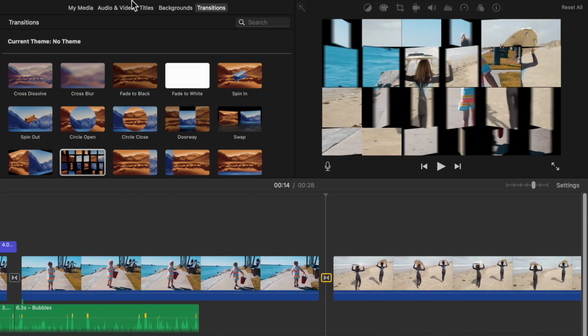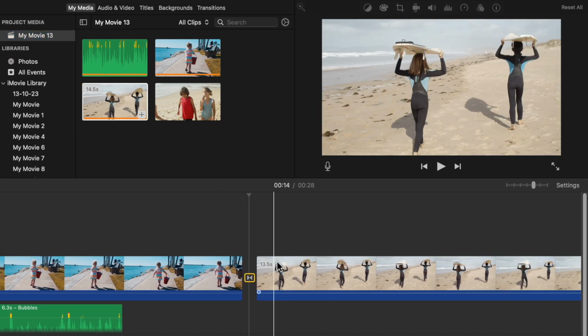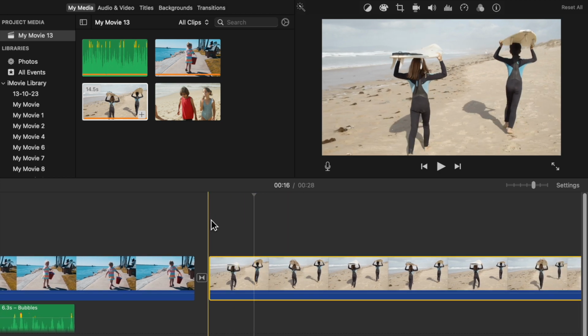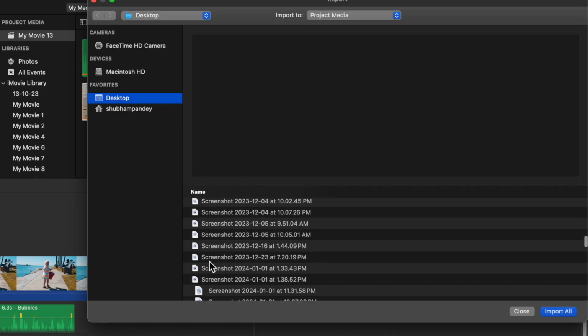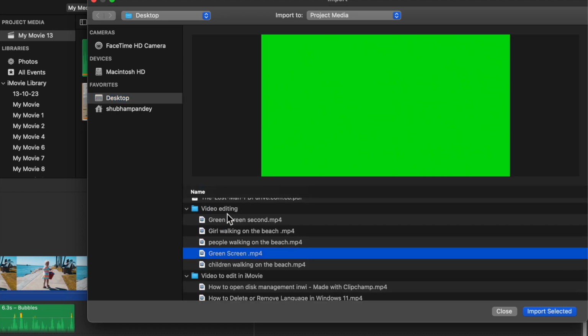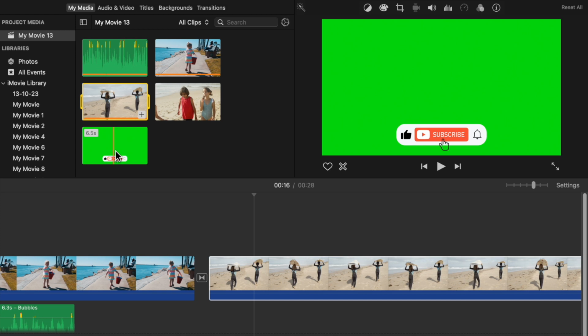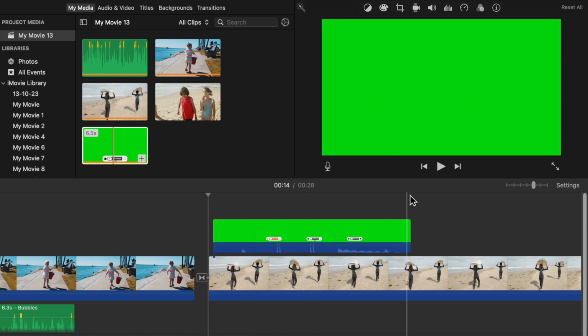Now, further, if you want to use any green screen here, I'm going to show you how to use a green screen. I'm going to import a green screen here. This is the green screen. Now click on import. Now here you will see this is the green screen.